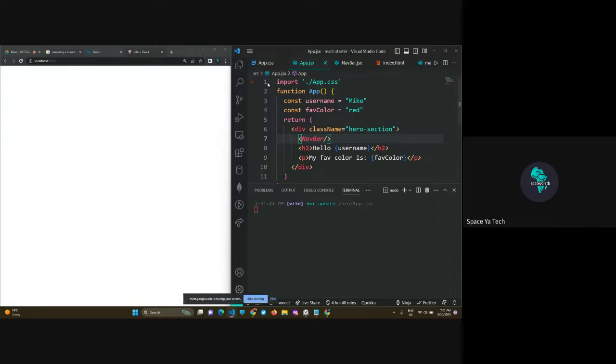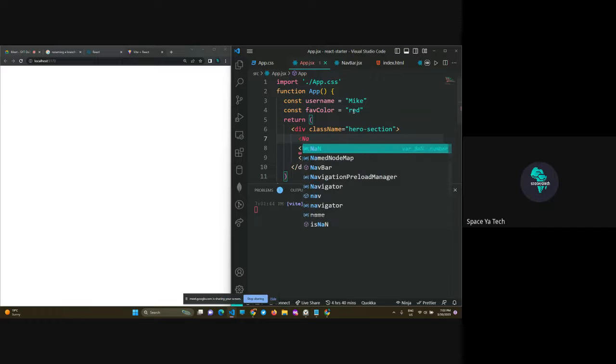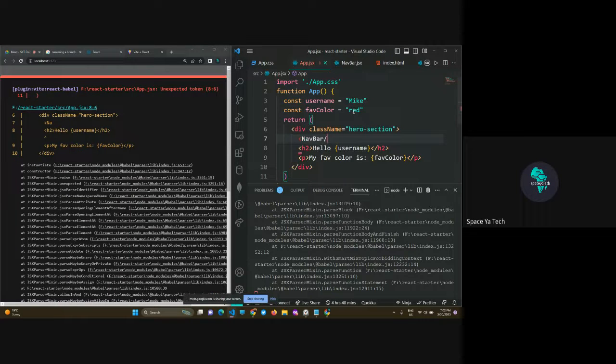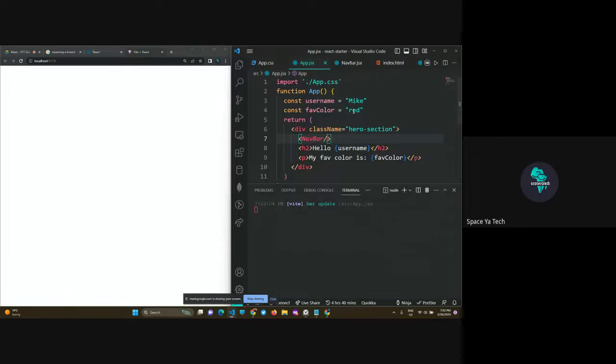What happened? Oh, I did not import it. You're supposed to import it automatically. What happened? So that is the import. Let me try that again. That should have worked. Navbar. Okay, let's just import it directly. Let me write the import, up here at the top.